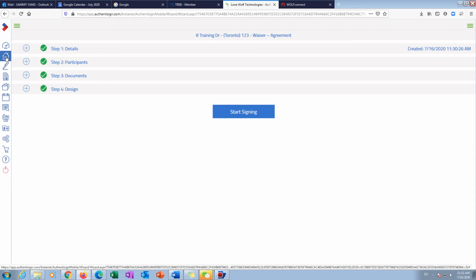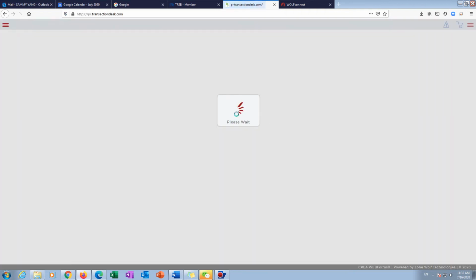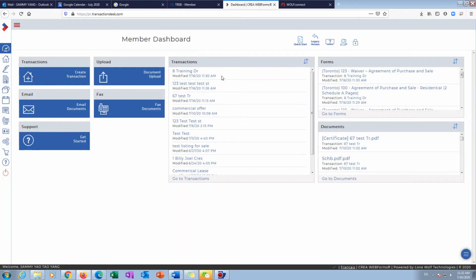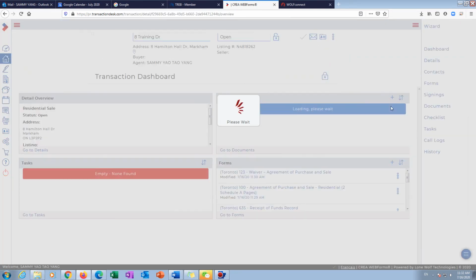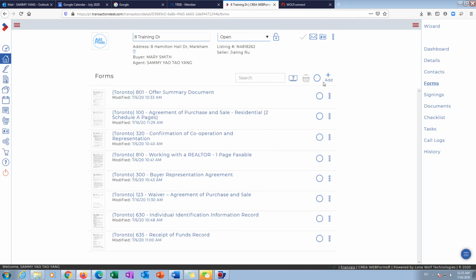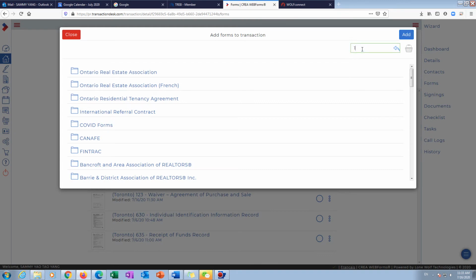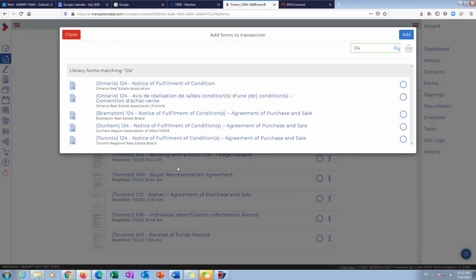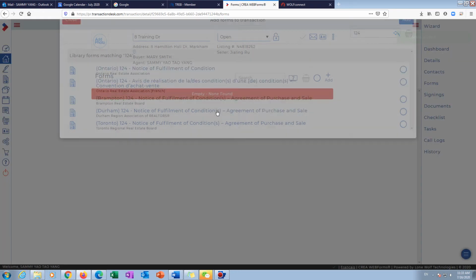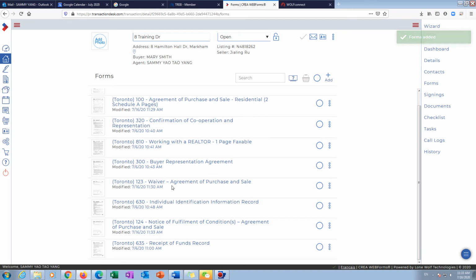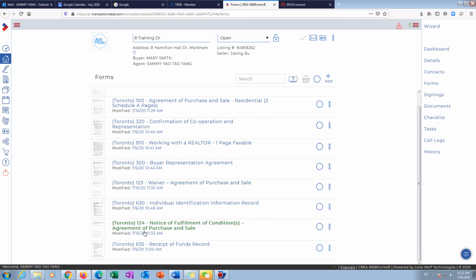Okay, so before we finish this training, we just quickly show you what is the difference between the waiver and the notice of fulfillment. Because a lot of people wonder, should I use a waiver? Should I use notice of fulfillment? Notice of fulfillment form is 124, but we rarely use this form, the notice of fulfillment of condition. And actually it has exactly the same information as the waiver, only the name is different.